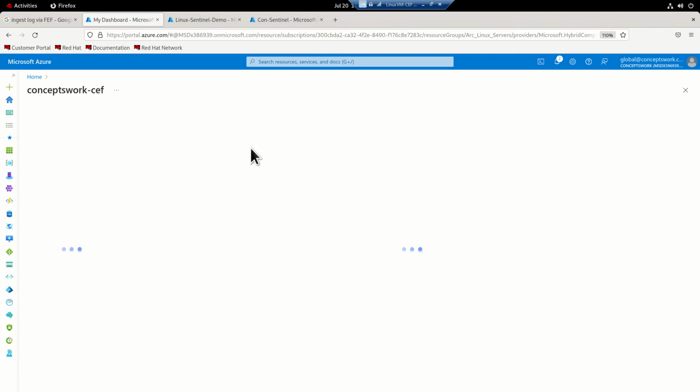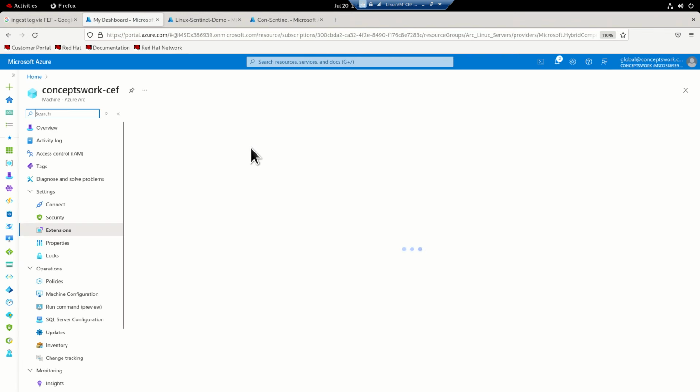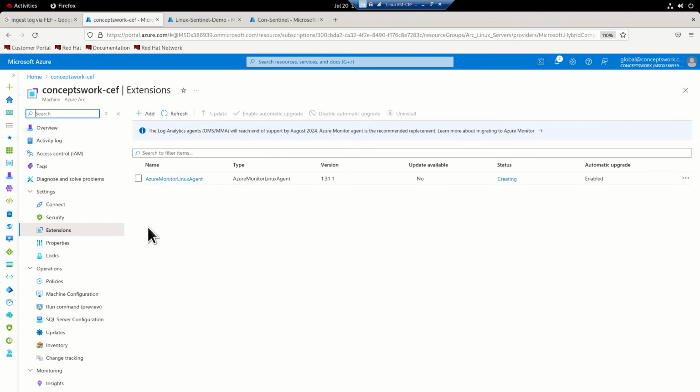Now, again, this is a very common process, and I have already covered it in a lot more detail in my previous videos. So I'm just using some of the settings as a reference point. Now, you can see that the process of Azure Monitor Agent deployment has already started on my machine, which is Concepts Work CEF, which is basically this machine which we have just onboarded. So I'll pause the video and we'll resume once this is completed.